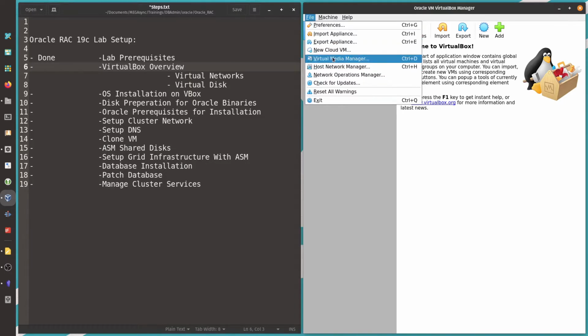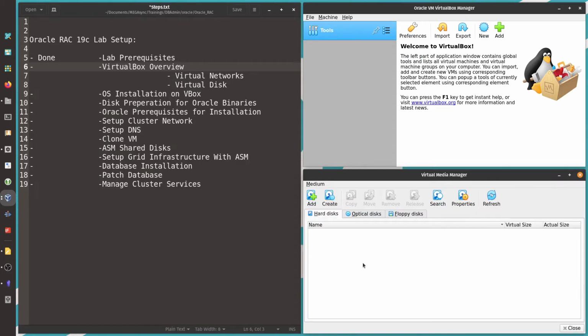Now I will show you another manager here. We have this manager, it's a media manager. Here you can find everything related to our virtual machines' hard disks. You can see we don't have anything here because right now we don't have any virtual operating system, so we cannot see anything. But later on I will show you once we start adding disks.